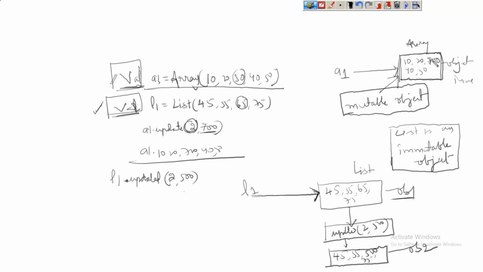What is a mutable object? The change or the modification will be done in the existing object itself, in the existing location. That is in-place modification. I call it that: in-place modification is allowed on mutable objects, but in-place modification is not allowed on immutable objects. Got it, guys? That is the difference between a mutable object and an immutable object.